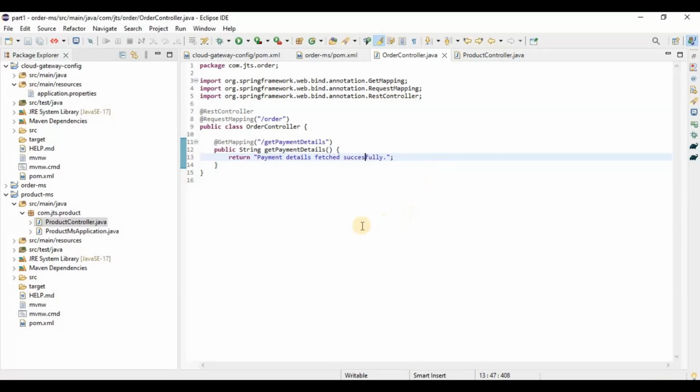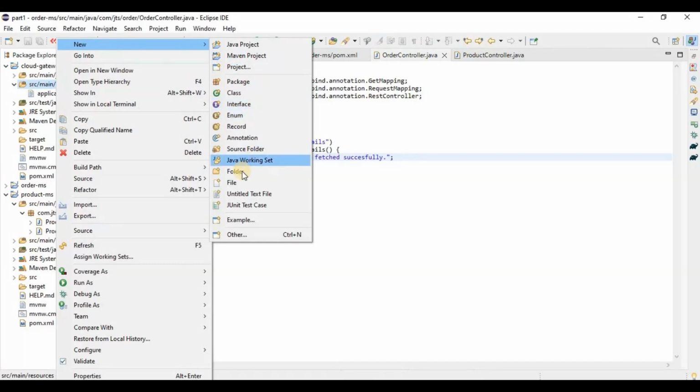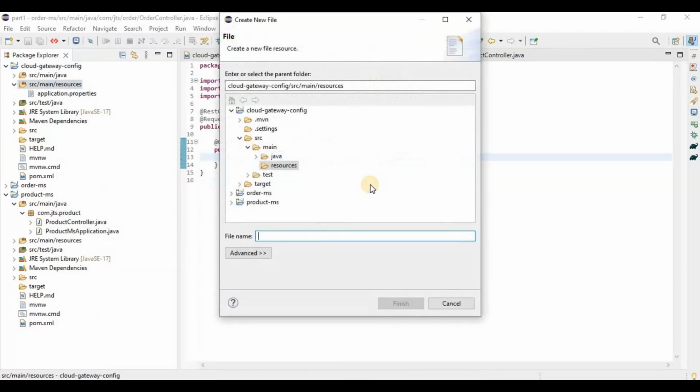Next, we need to map these two microservices. We need to call these two microservices from Cloud Gateway, this API gateway. So what necessary configuration do we need to do? As I said earlier, we can do this in two ways: either by properties file, or programmatically. Let me first show you using the properties file.